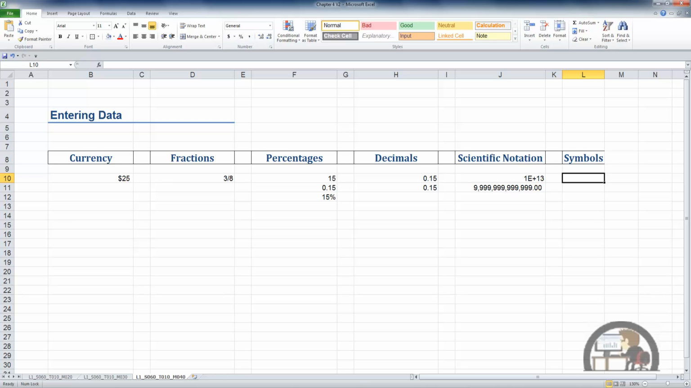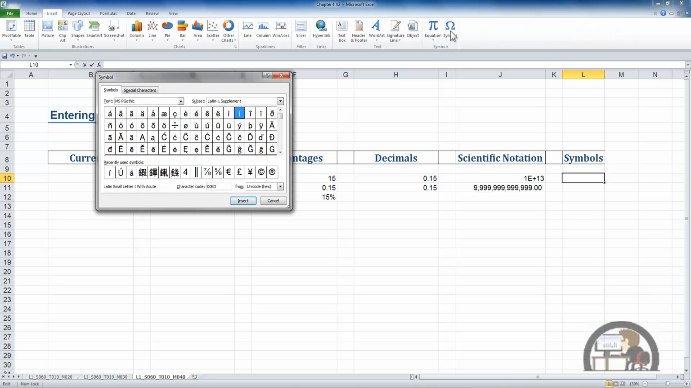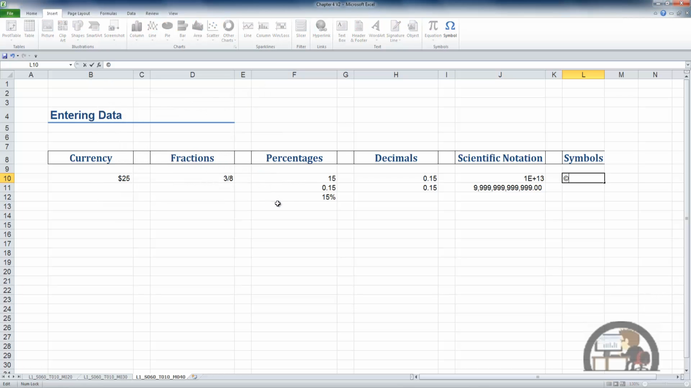Symbols. Symbols can be found under the Insert tab, under the Symbol command button. There's a huge number of symbols that can be utilized in your spreadsheet. Some of them are useful more than others, depends upon what you're doing. Under the recently used symbols, I have the copyright and the registered trademark symbol. I'll choose the copyright symbol, left-click Insert, and close. I'll press Enter.